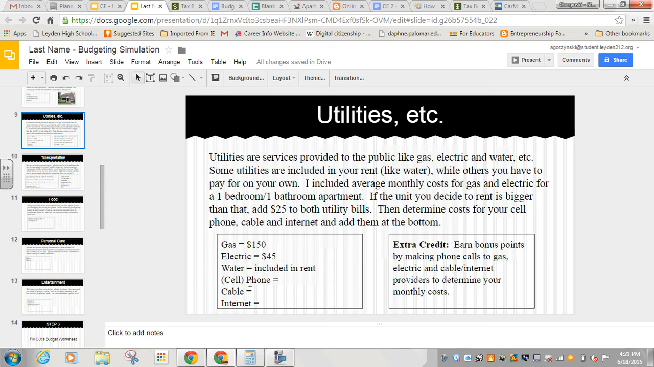But you do need to calculate your cell phone bill, cable, and internet. So again, this could be a conversation with your parents, or if you want extra credit, make a phone call to Comcast or any of those providers, AT&T, and see what those costs would be in the area that you're interested in, and tell me about it. Create a new slide and explain the process you went through, and you can definitely earn extra credit for that.